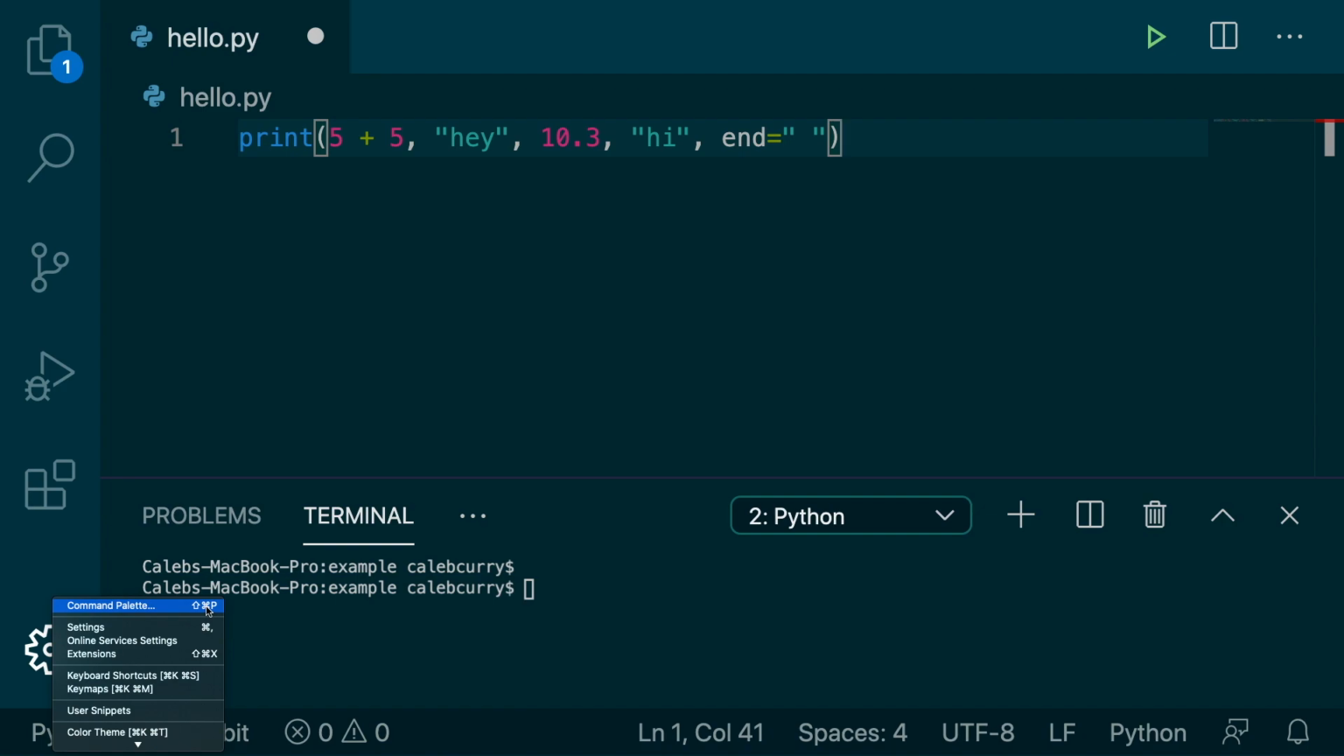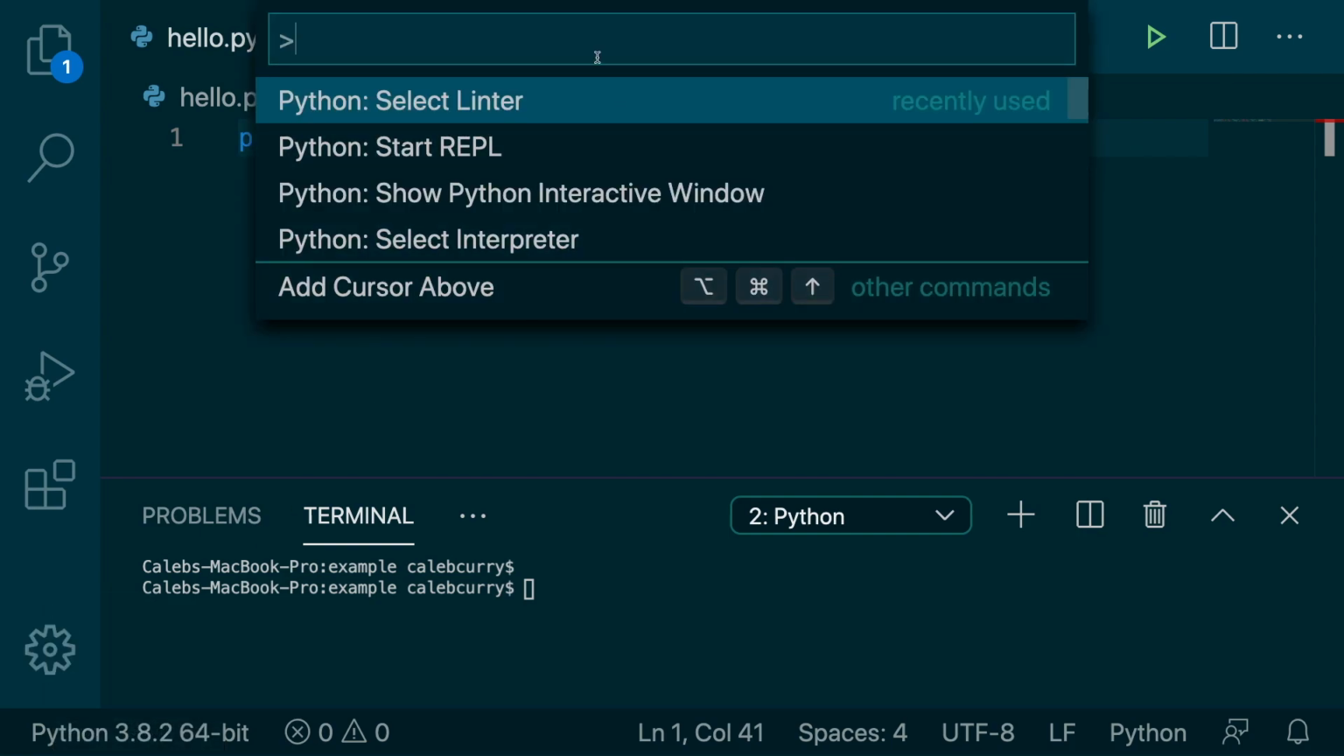So, if you go down to this little gear here and click that, there's this button, Command Palette. Or what you can do is Command Shift P, or I'm assuming on Windows, Control Shift P. So, when you do that, you open up this command palette, which allows you to do different things, one of which is this Python: Start REPL.